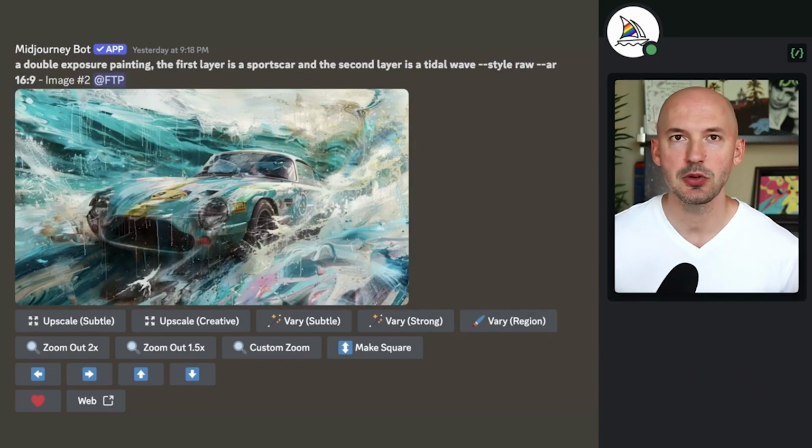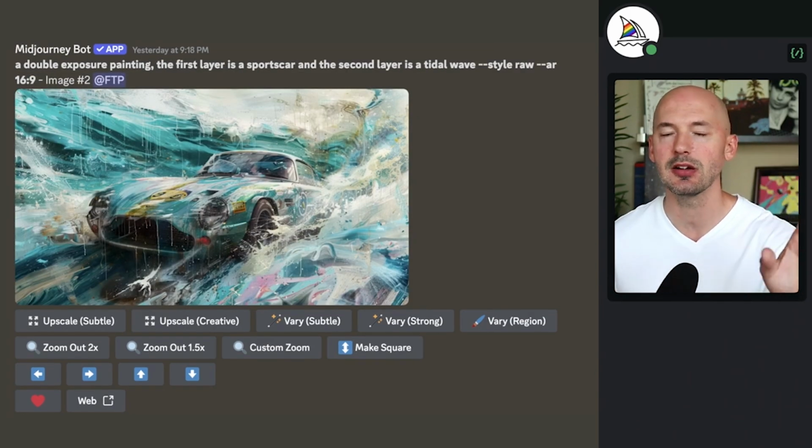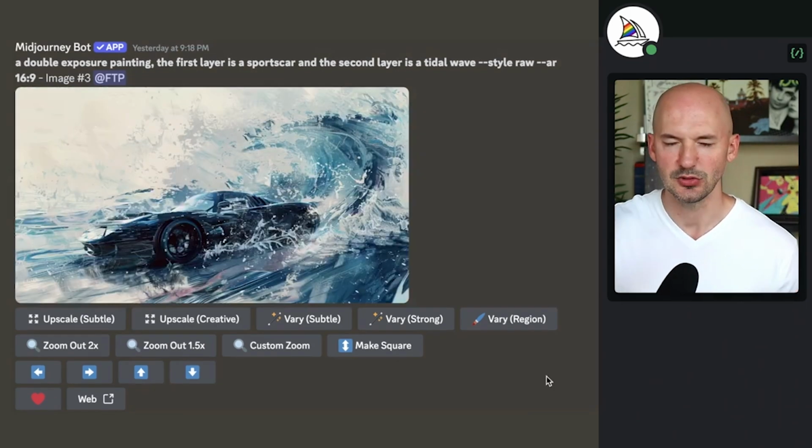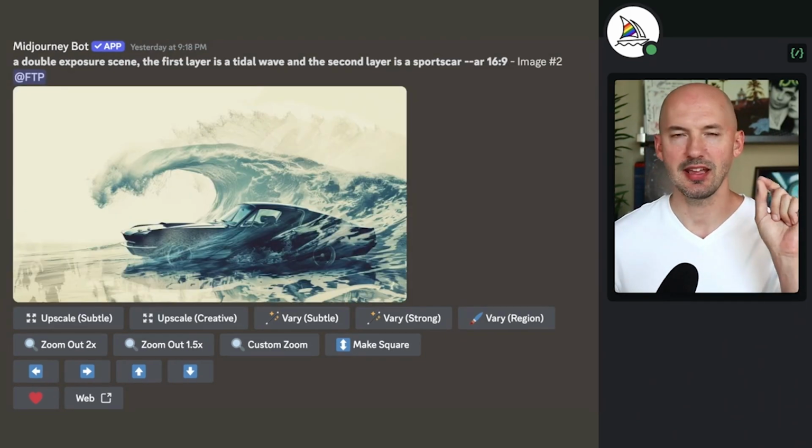Maybe you want to switch up the order and say the first layer is a sports car and the second layer is the tidal wave. Look how gorgeous that is. Oh, okay, I like that one a lot.